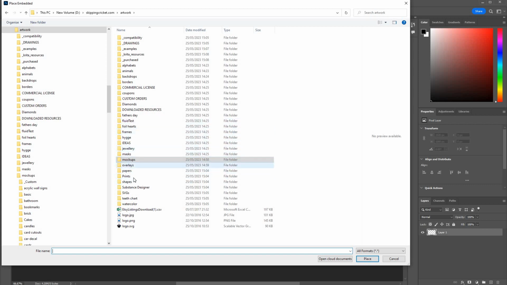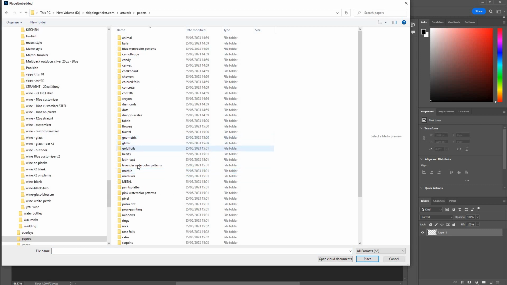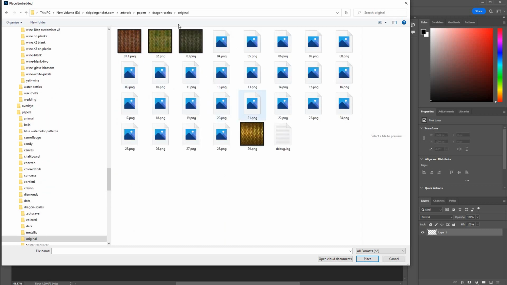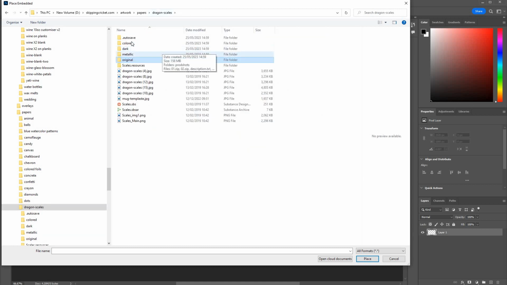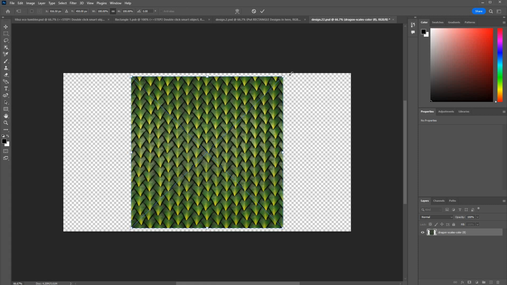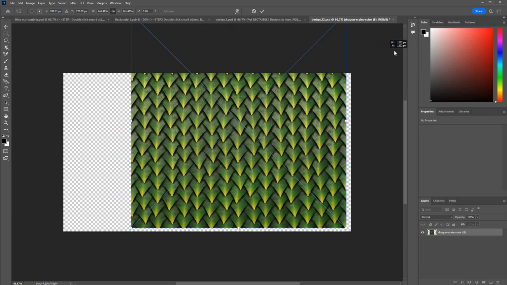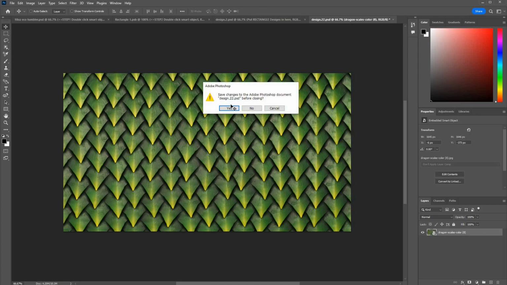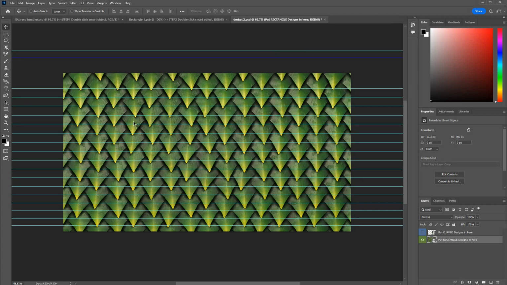Let's find something. I don't think I've got anything to the exact shape of this one, so we'll go with the old dragon scales. I'll just scale it up. Get the idea. That obviously wouldn't be your design shape, but that's all I've got at the moment. Let's just try that.